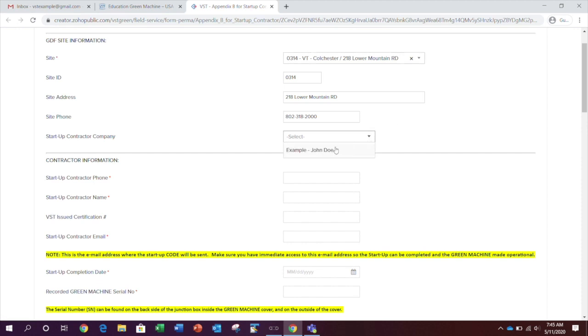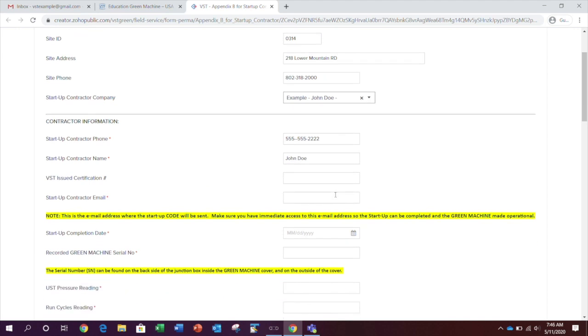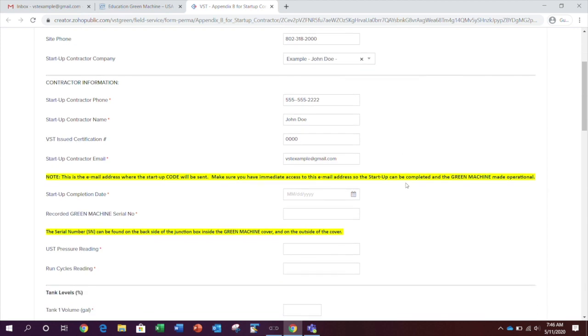Now, enter the contractor information. Select your company name from this list, and the rest of the information will self-populate. If there is information missing from the contractor phone, name, or email, correct it now. This is the email address where the startup code will be sent. Make sure you have immediate access to this email address so that the startup can be completed and the Green Machine made operational. If for some reason your company name does not appear on the list, call VST. Enter the VST issued certification number that you received from completing the Startup Contractor quiz.